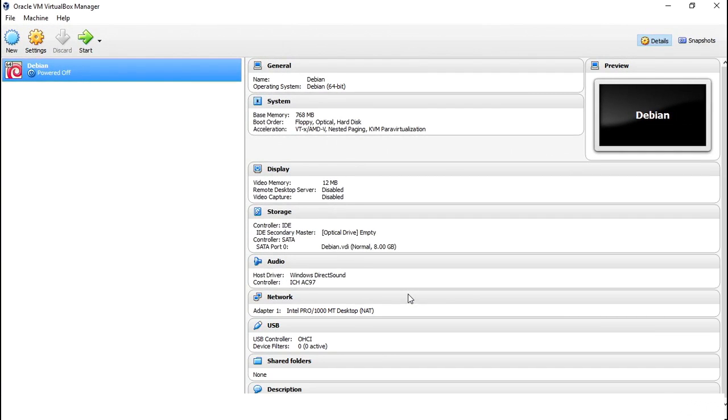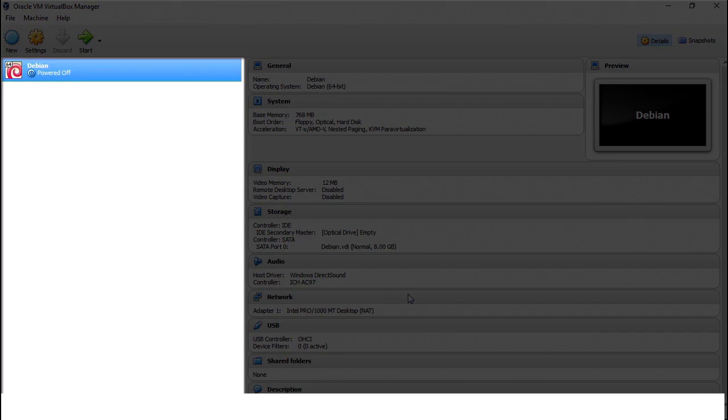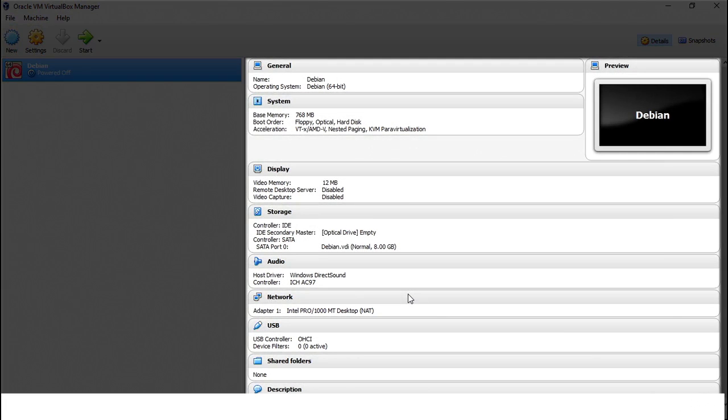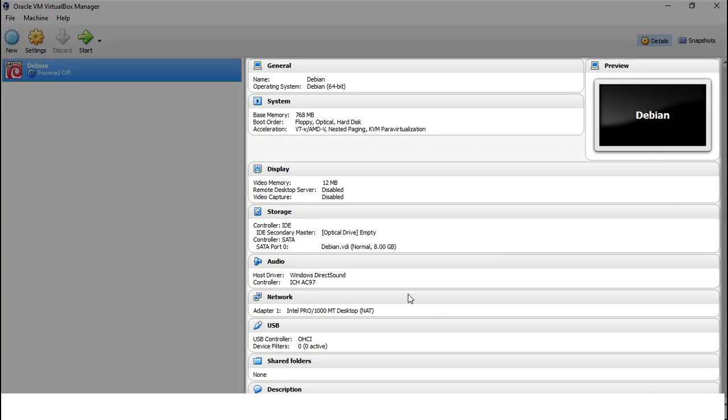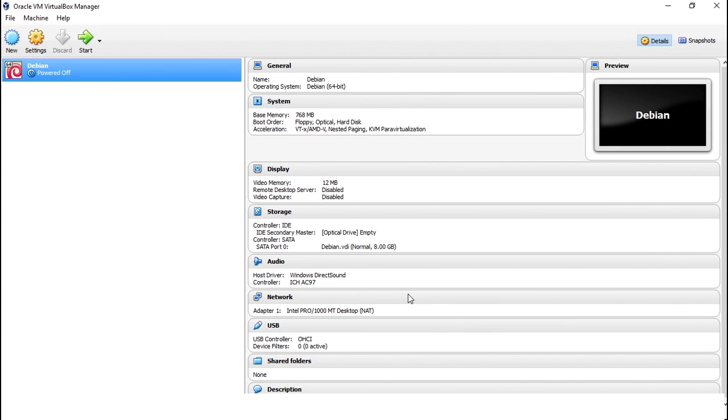I can now see the Debian VM is shown in the left-hand pane, and its details are listed in the right-hand pane. I haven't loaded an operating system yet, but before I do that, let's just have a look at the virtual machine configuration. In the middle of the right pane, under the storage, I can see there's an empty optical disk and an 8 GB hard disk. The next step is to find a Debian boot disk to install.